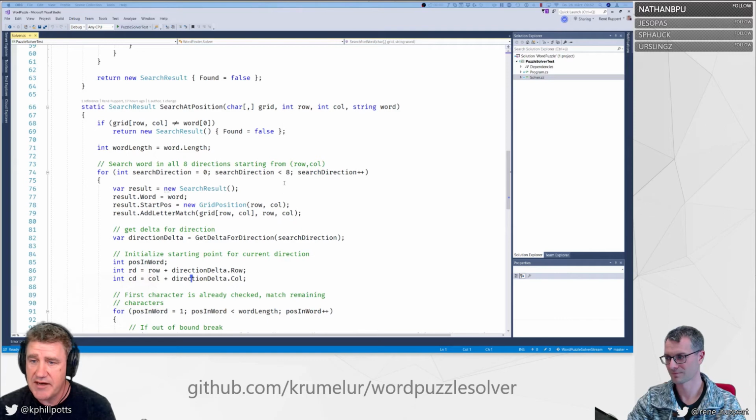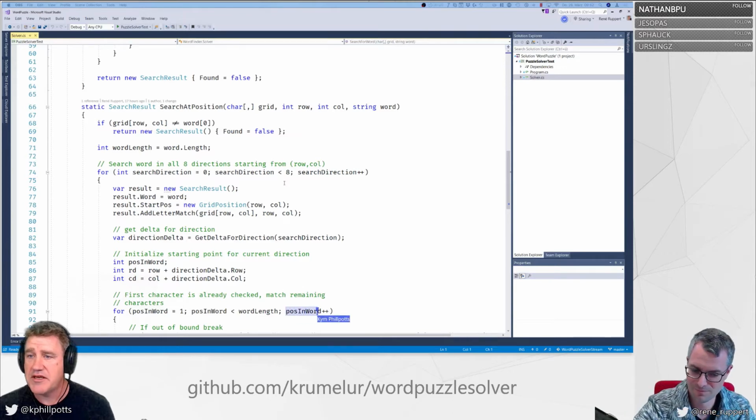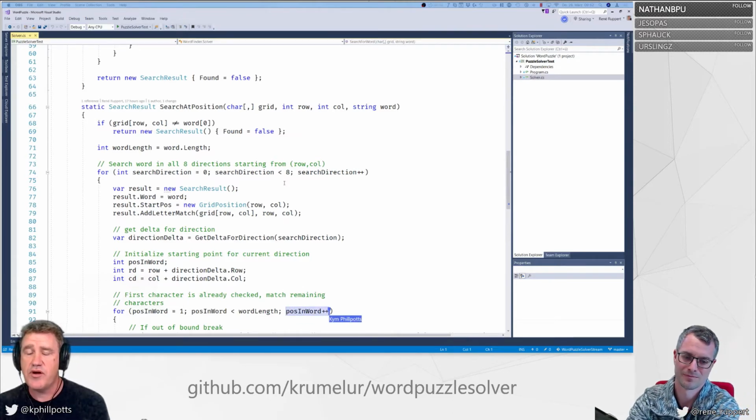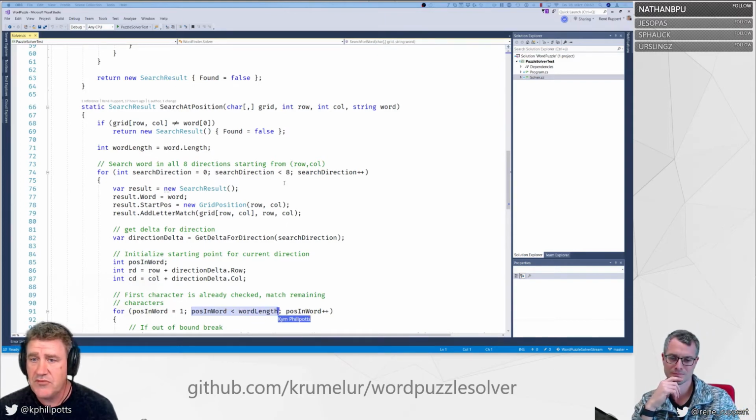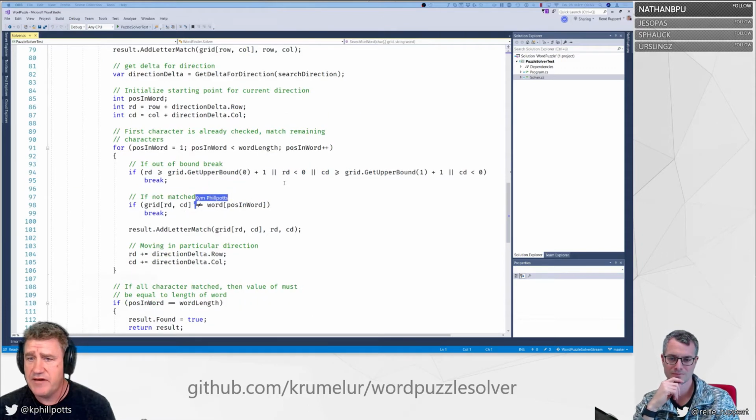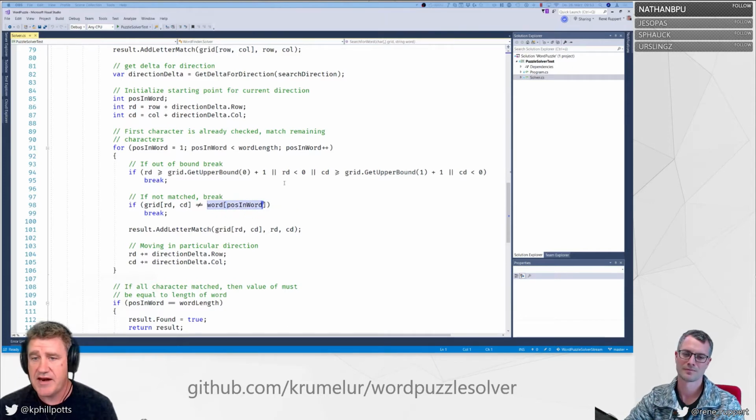So you'll notice that it will say in here, and this is where I'm saying I'm at a particular position in a word, so it starts stepping through the word. While I'm not at the end of the length of that word, it will then come and have a look. And if it is out of bounds, in which case it couldn't find it, or if that character is not the next character in the word I'm looking for, then it bangs out of here.